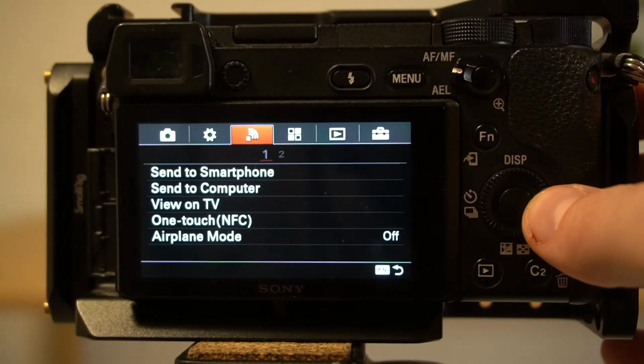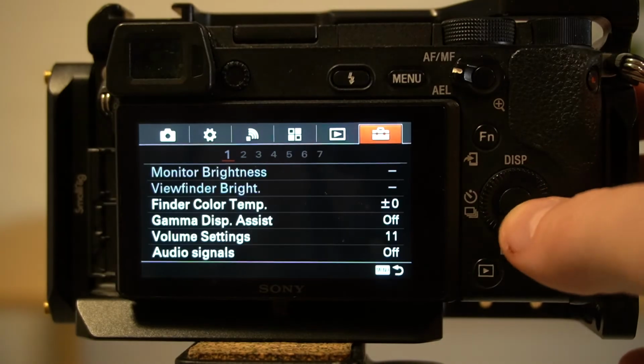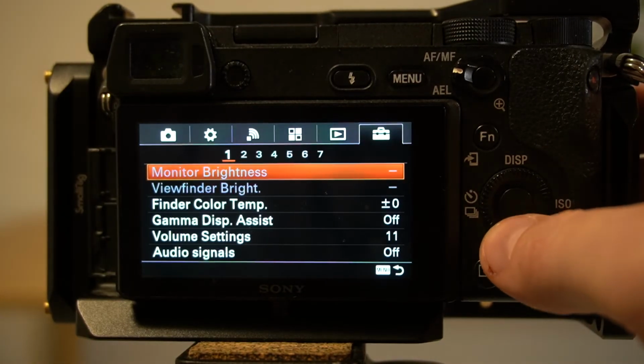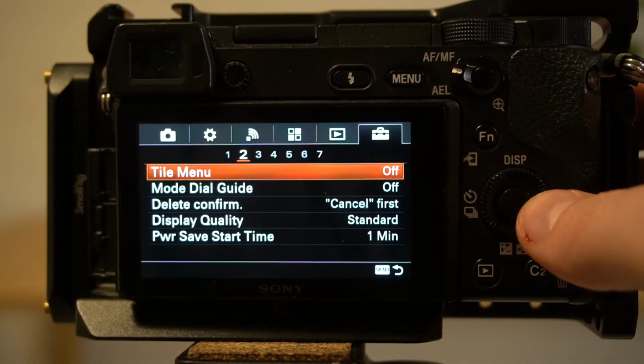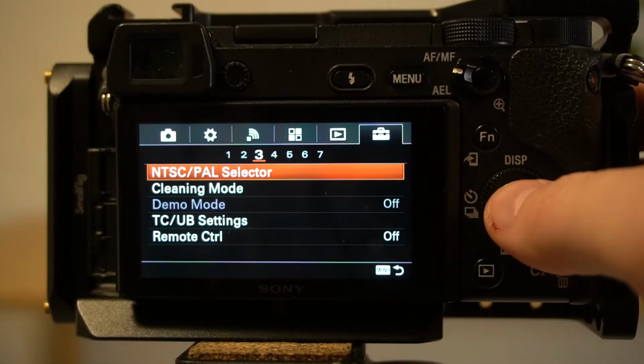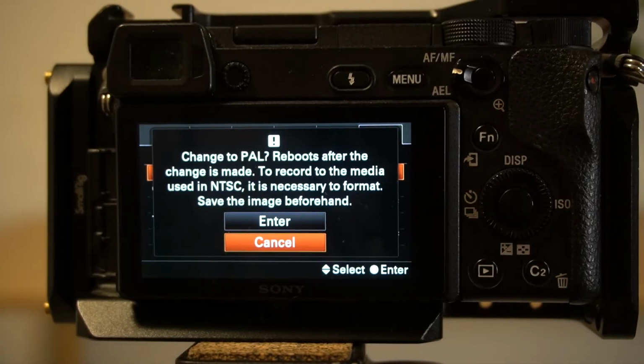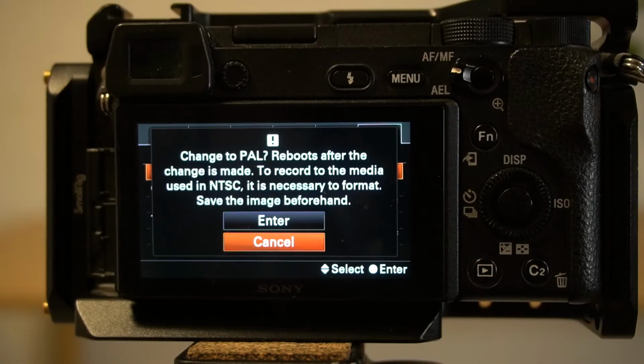Well, the first step is to check the camera settings. If you're in North America, your camera should be set to NTSC. And if you're in Europe, it should be set to PAL. Elsewhere in the world, you'll have to research which system your country uses and set it accordingly. Although this is not a 100% guaranteed solution, it does help because now the camera is set to the proper frequency of the lighting that's used in different parts of the world.